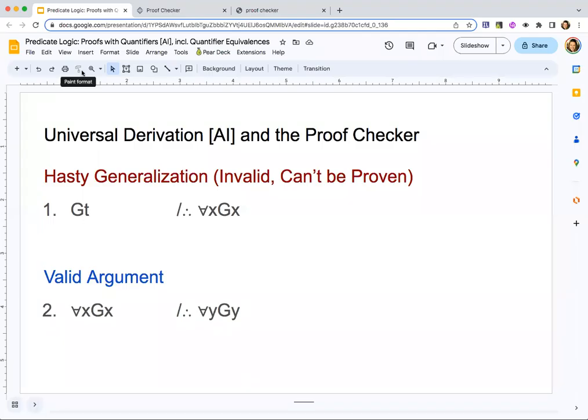Okay, let's play with the proof checker. If you've already been doing it, there may be parts of this video that you can skip. You'll know them when you see them. And if you have not used the proof checker yet, let's do it together.